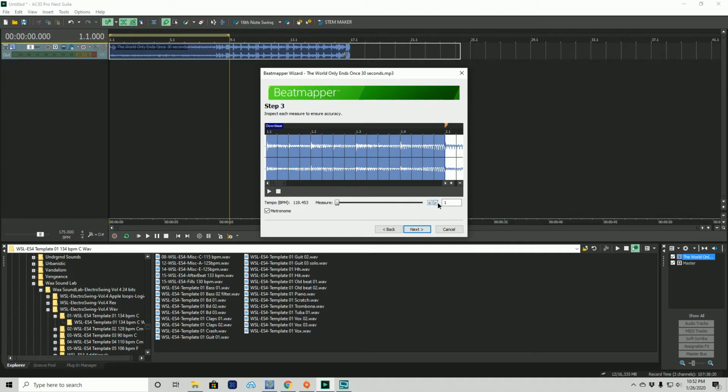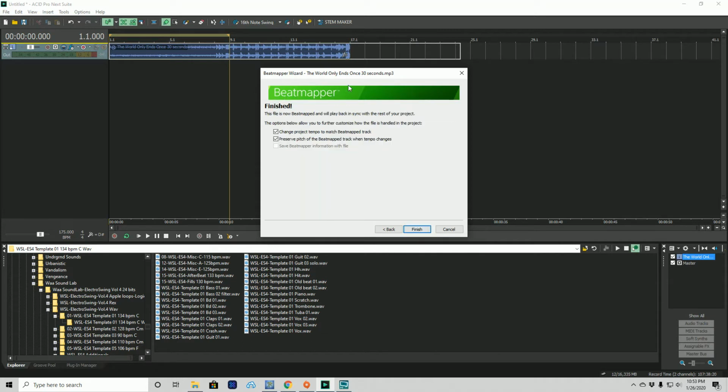We can actually move to measure 2 and go through the entire song if we have drift, like we're seeing a little bit there, and there. Eventually we're going to get to a point where it just goes verse to the metronome. Anyway, now our Beatmapper is finished. File is now beatmapped and playback in sync with the rest of your project.